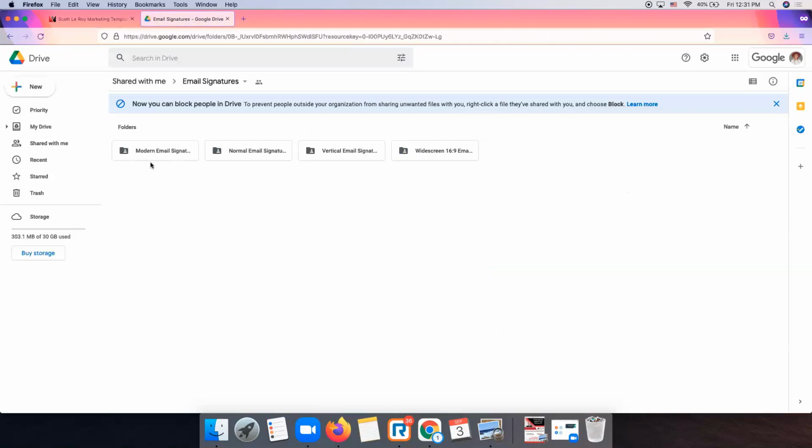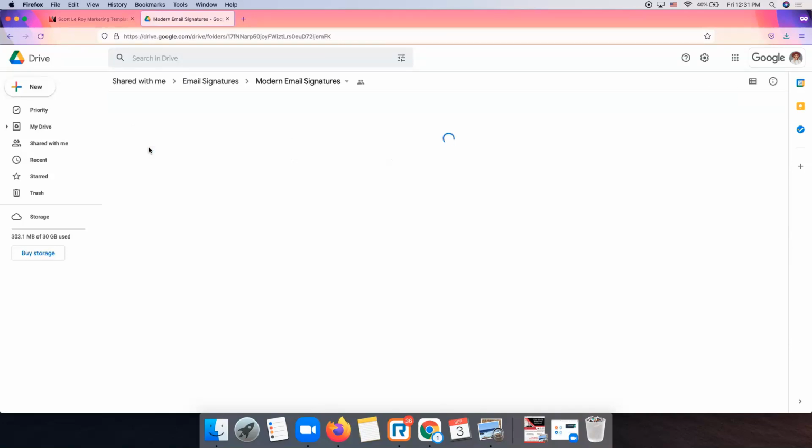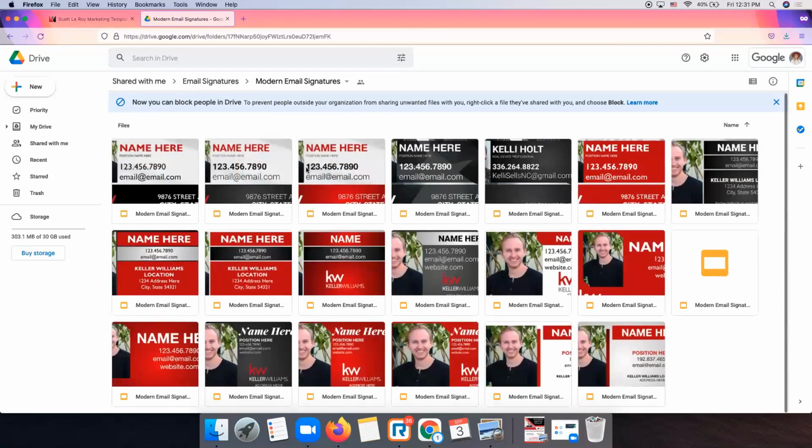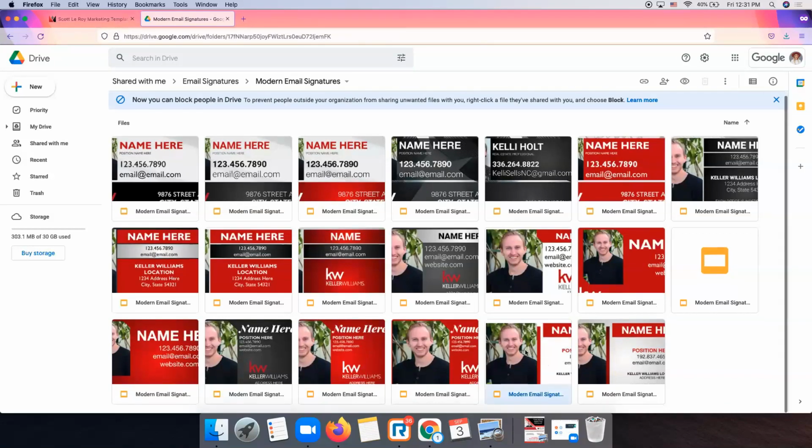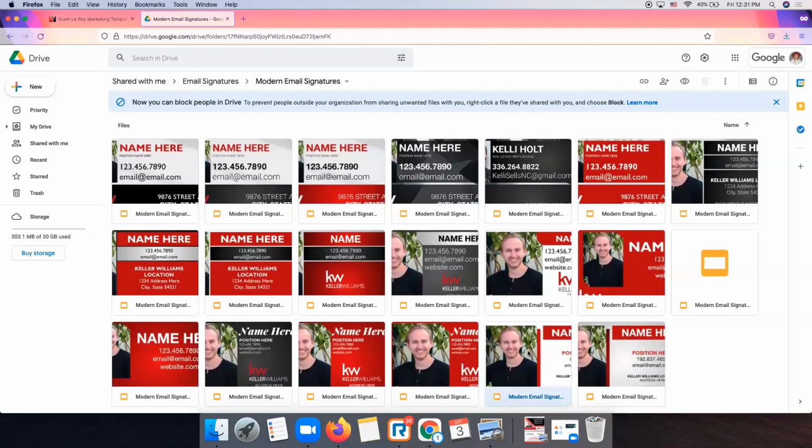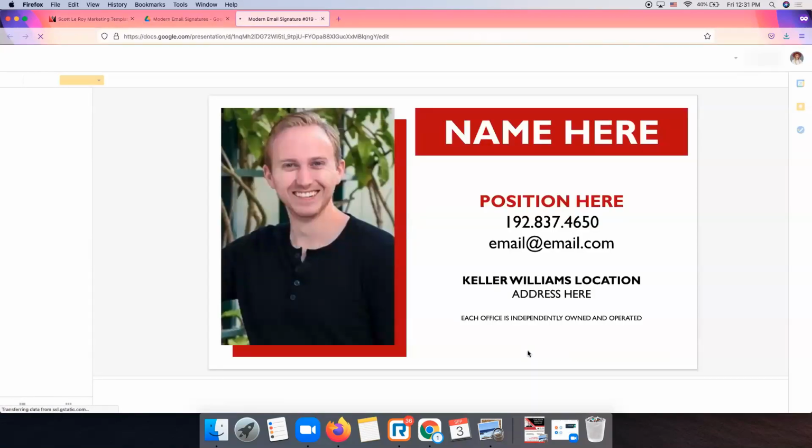All right, so I'm going to start by just going into the modern email signatures. So I'm going to double click this folder here. And in each folder, you can see we have quite a few different signature options. And I'm going to go down toward the bottom and click on this option here. Go ahead and double click and that will take me into the signature file.